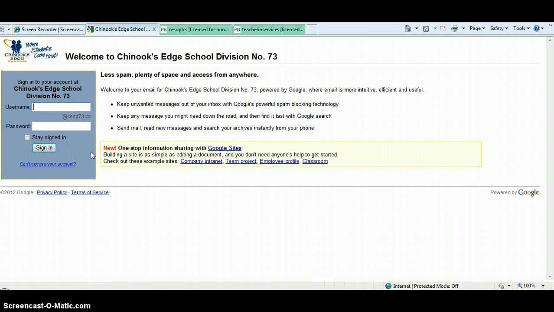However, if you haven't used it since September of 2011, then you will need to go in and reset your password inside your chenookedge.ab.ca email. Once you change your password there, then all of the passwords will synchronize at midnight of the day that you change it, and then you'll be able to access this with the same user and password.